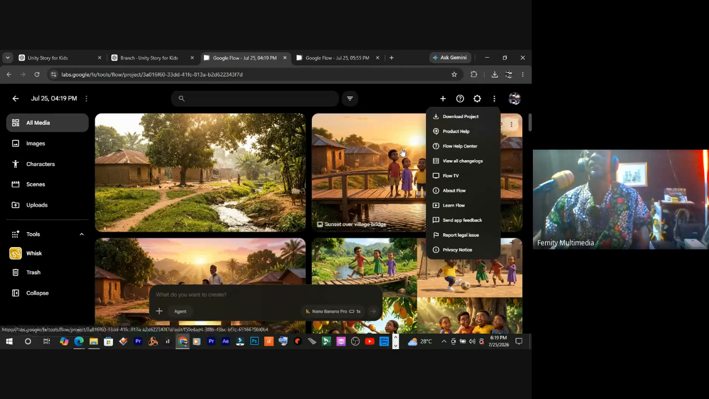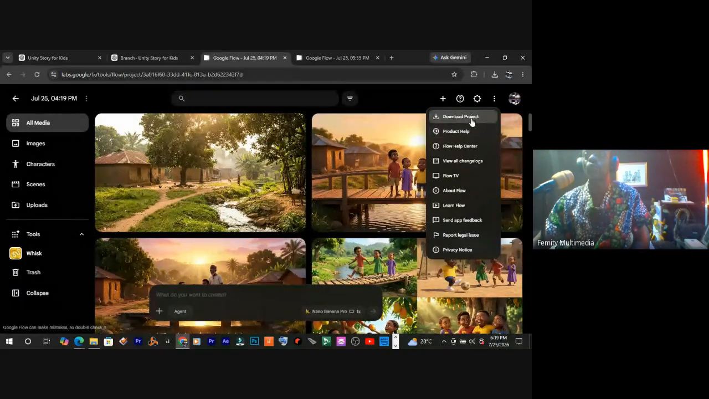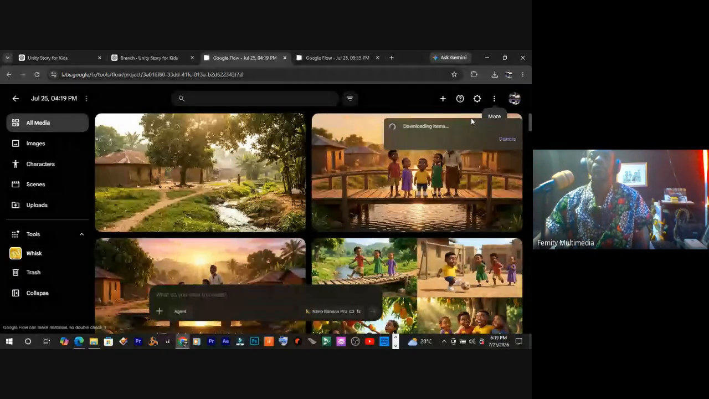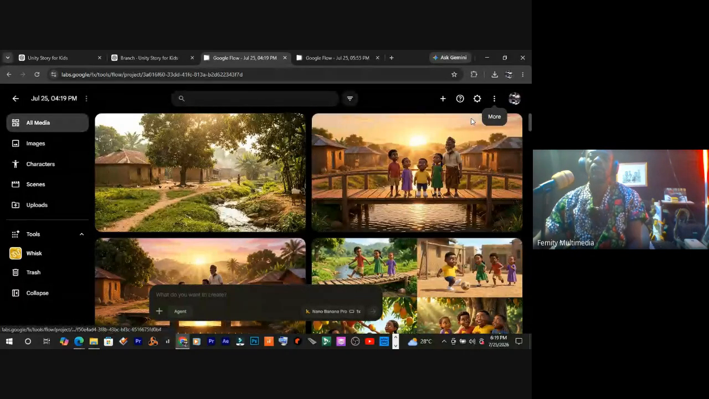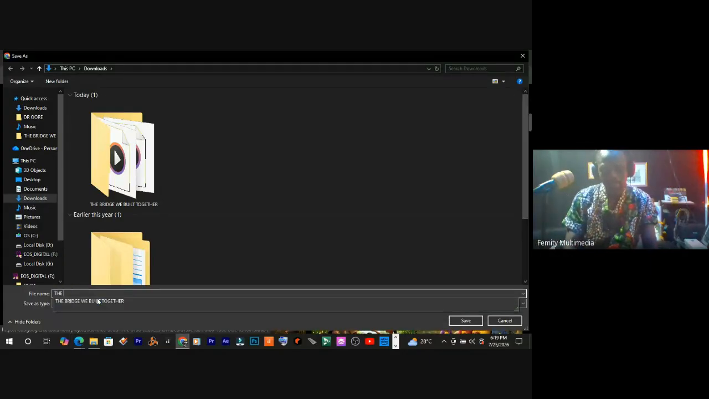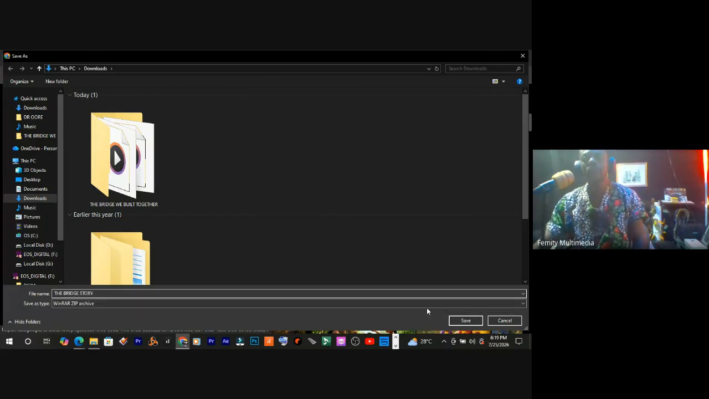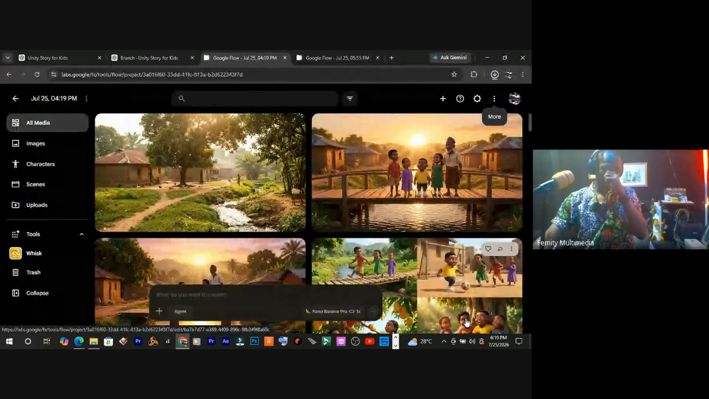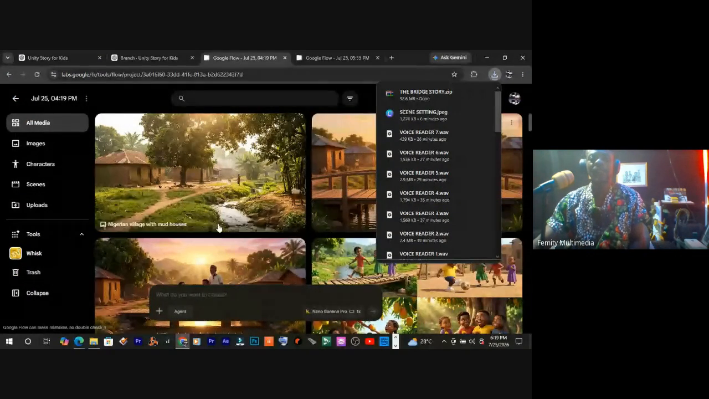The amazing thing about this is you can download the whole project, the whole image. All this, you can download it as a project. Once you download, it will download all the images in one place, zipped. So the bridge, we name it the bridge story. Save it. So this is complete, done and dusted.